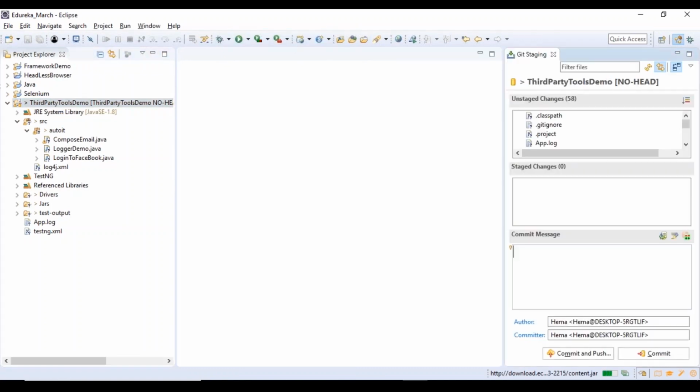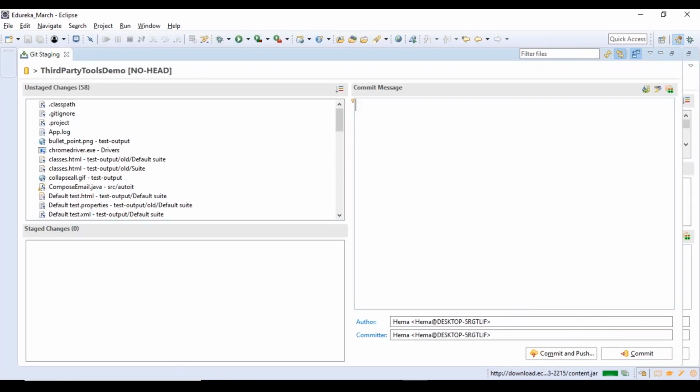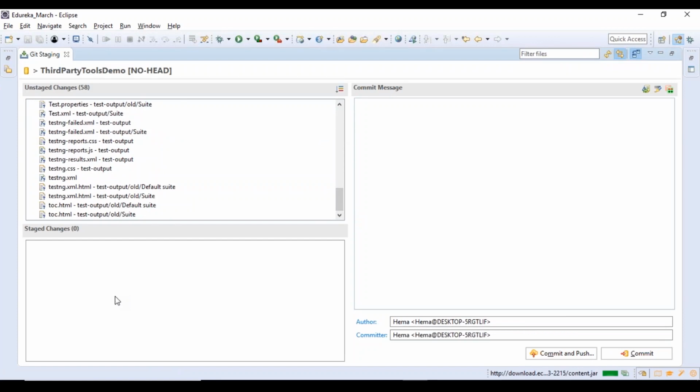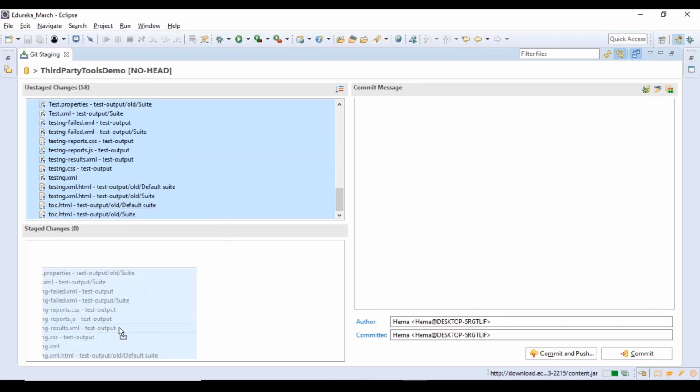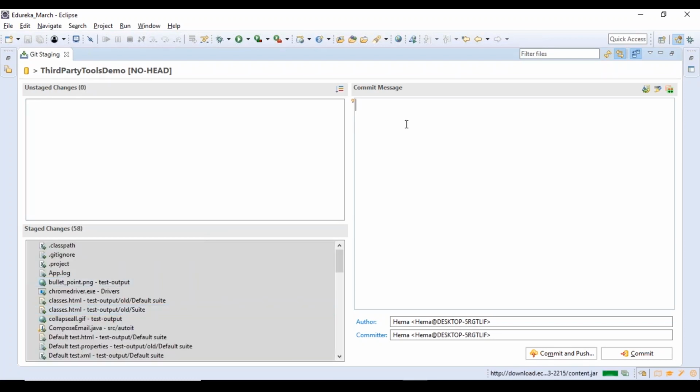Okay, so once you click on this Commit, this is what you'll be getting, right? All these files that are under the unstaged changes should be moved to your staged changes. In order to do that, press Control A, and just drag and drop all these files to this staged changes. So everything comes under this staging part, and then give a commit message. You say first commit, or you can say initial commit. Okay, initial commit. And then you say commit and push.